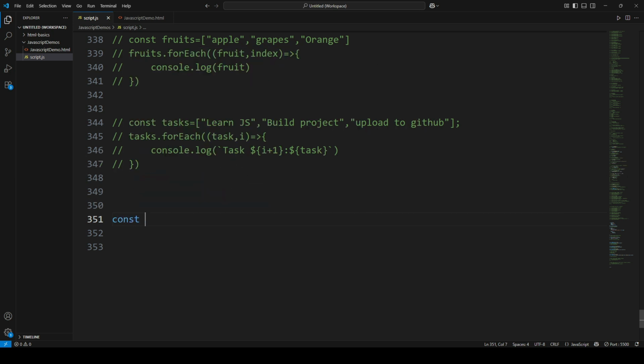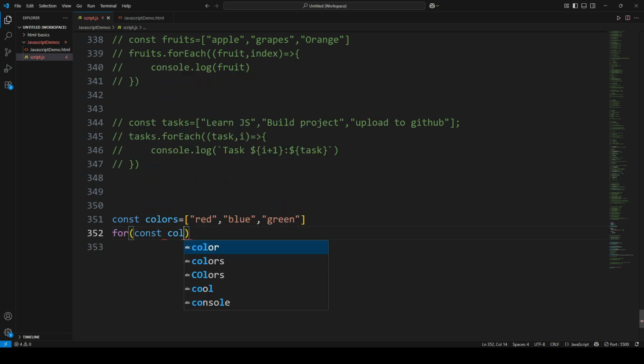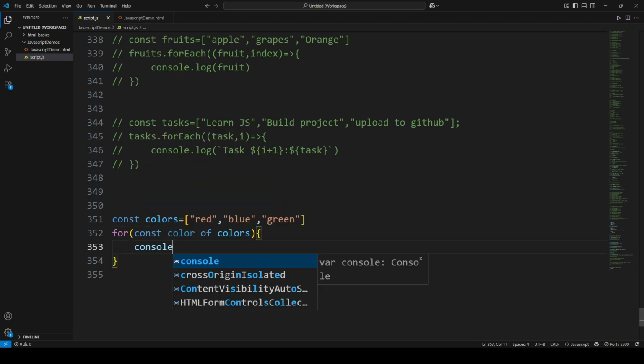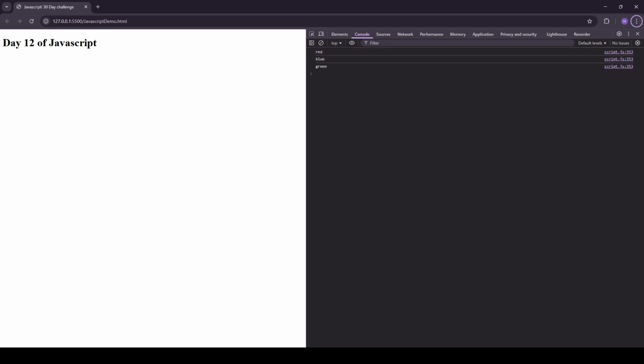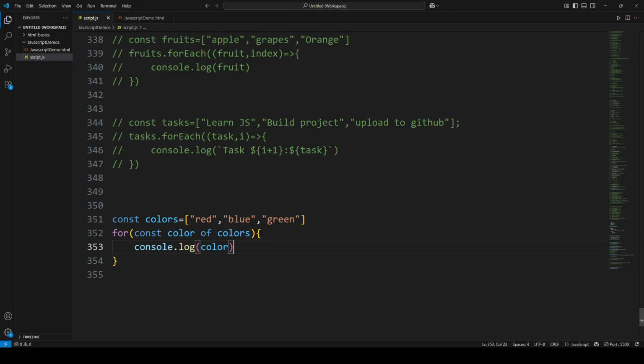For example, if I say const colors equals to red, blue, green. We have for, and we will say const color of colors. So this is for...of, and inside this I will just print color. Let's see the output. So we got red, blue, green. It's great for looping through values, with clean syntax. It's used with arrays, strings, sets, maps, etc.